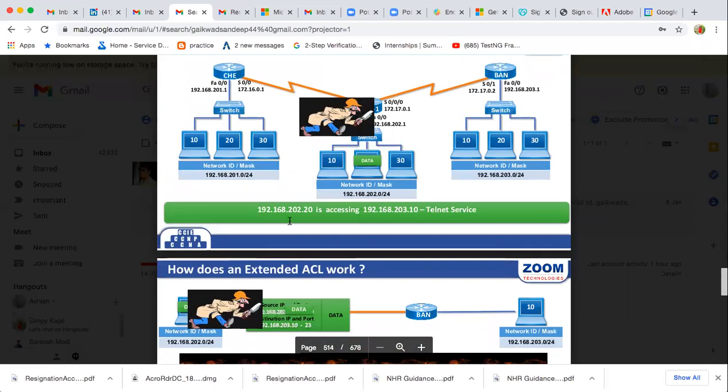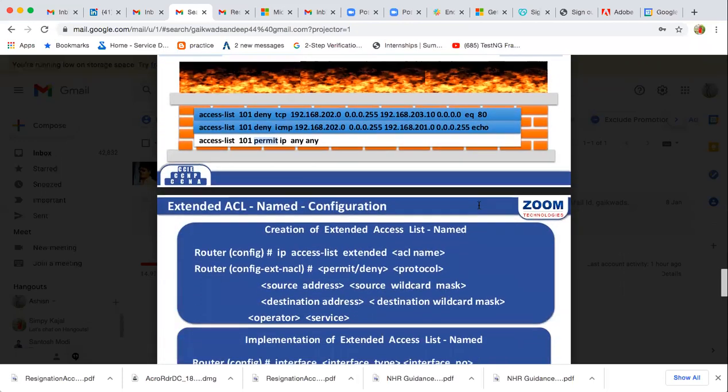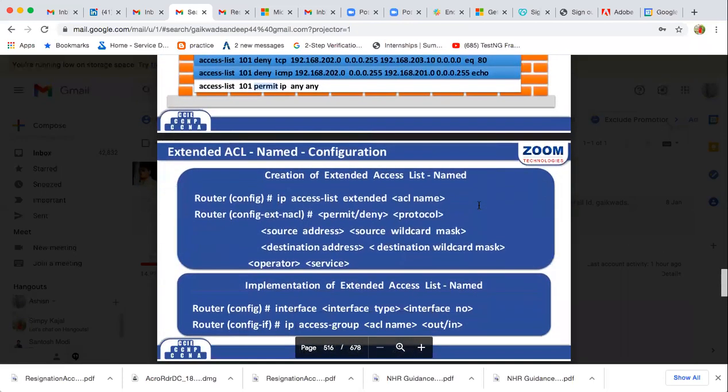Now see here, 192.168.202.20 is accessing the telnet service on 192.168.203.10. It inspects and sees there is no deny rule for the telnet service, based on the rules which you have configured. Then it goes to the third rule, where you have permitted all the services, and the packet will reach the destination. That's how your extended access list works.